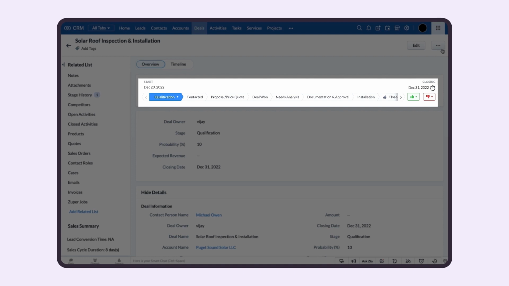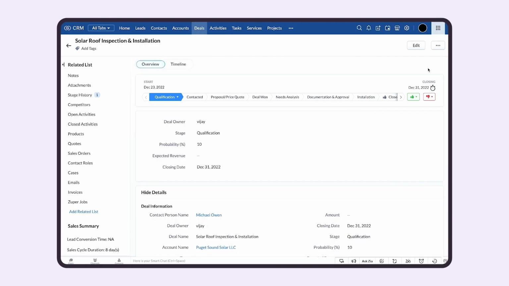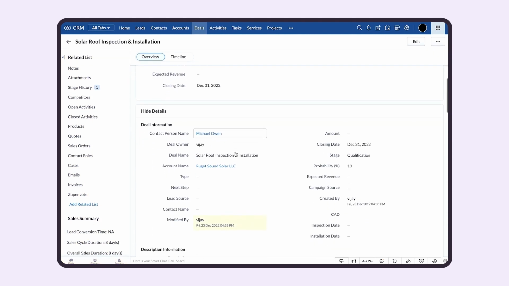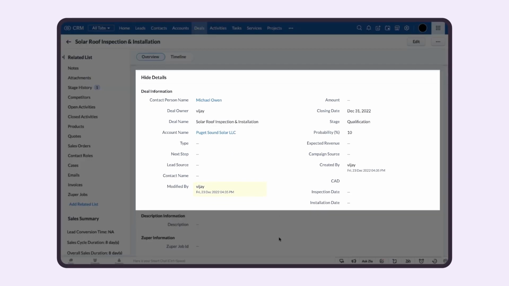The stage bar in Zoho CRM is a visual representation of a deal's progress. Right now, the deal is in the qualification stage. And on the left, you can see quick access options. In the center, the current status of the deal, and details like deal owner, stage, and more.